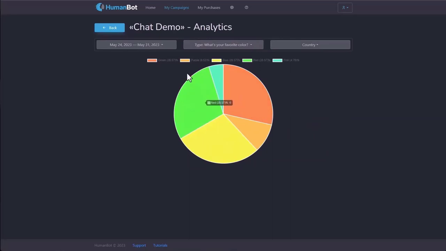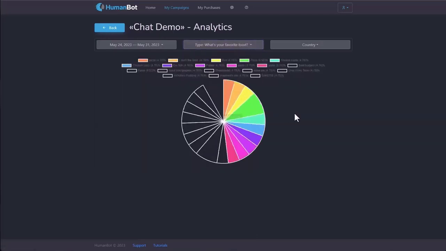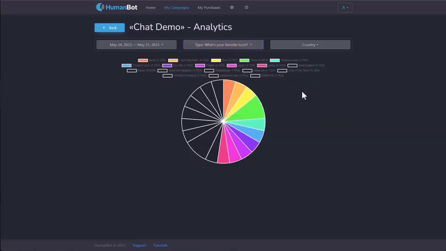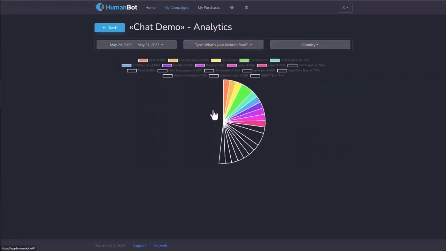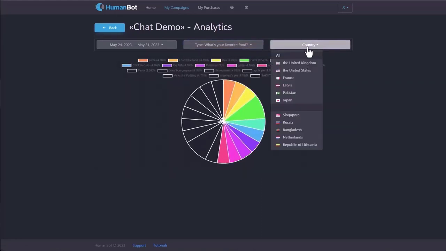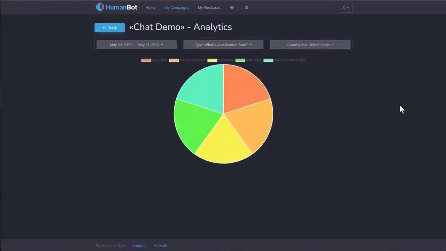We asked a question about their favorite color. We've got a three-way tie here. Favorite food. This was an open-ended question. We got all kinds of choices. All these can also be filtered by country. So for example, we say favorite food, but then also specific to the United States.